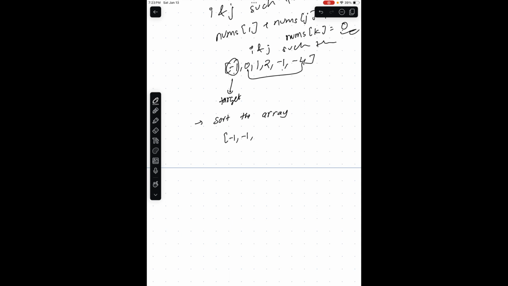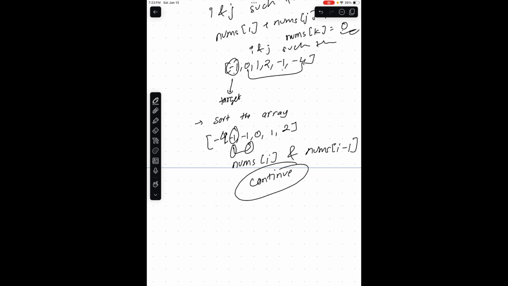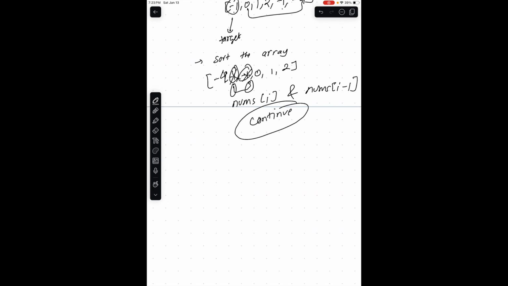If we sort the array, we will have all the duplicate values in the same place. It means that these are the duplicate values. So if we find nums i equal to nums i minus 1, we can just continue. We don't have to take the same number as the previous number and go on. We can just continue so that we skip the value. So how can we solve the problem?